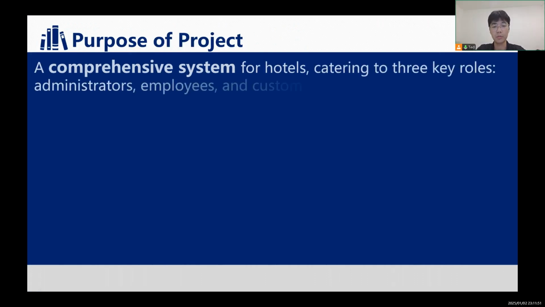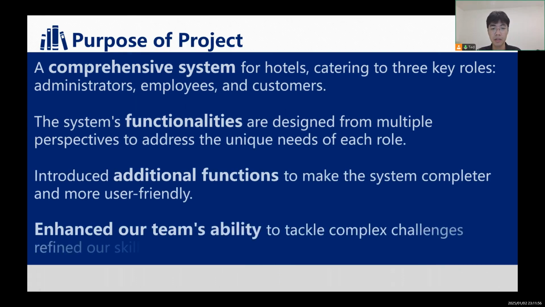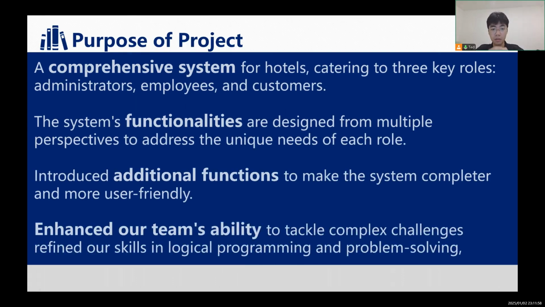Our project aims to develop a comprehensive system for hotels, catering to three key roles: administrators, employees, and customers. The system functionalities are designed from multiple perspectives to address unique needs for each role. Beyond implementing the role requirements specified by our lecturer, we have introduced additional features to make the system more complete and user-friendly. This project has not only enhanced our team's ability to tackle complex challenges, but also refined our skills in logical programming and problem solving.